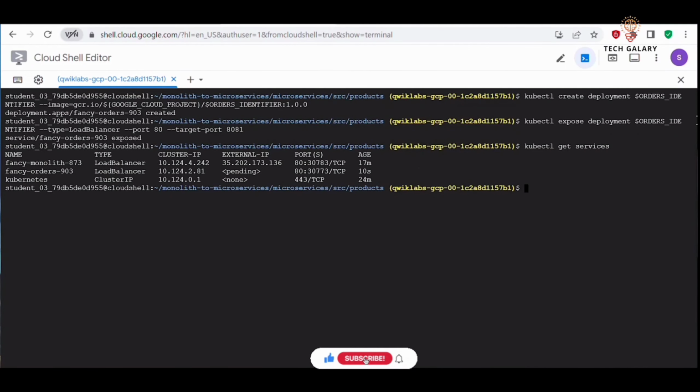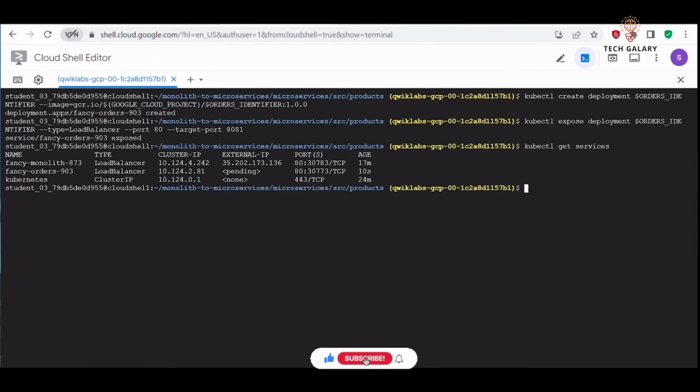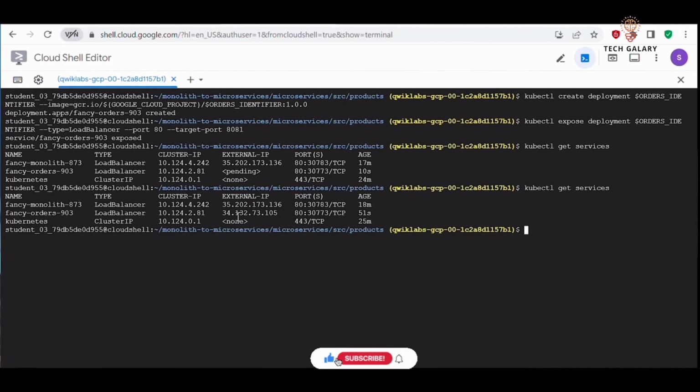So with this port number, if we go back here, they have mentioned here the application port should be 8081 and the externally accessible port should be 80. As you can see here, the port 80 represents the externally accessible IP, and this target port is the application port 8081, and the type should be load balancer. So if we execute this get services again, the external IP got created here. So this is our one.